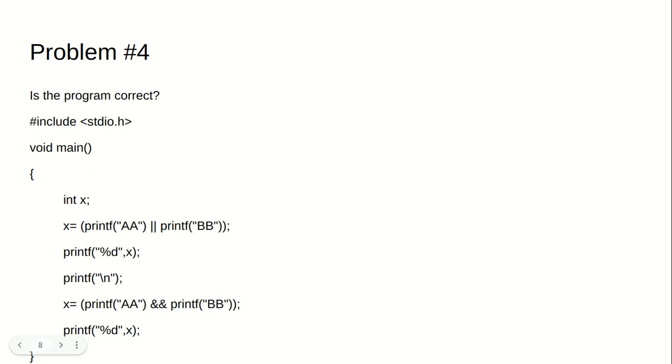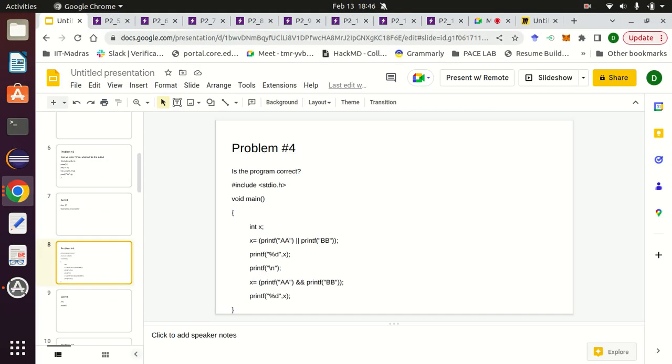Then the next line is there. Then I have AA with an AND operation which enforces the next condition also to be checked, that means whether it is able to print something or not. The functionality of printf is printing also. So it will print AA, it will print BB, it will perform the AND of the return values of both the printfs. That return value is stored in X, and then that value will be printed. That's why we are getting 1 at the end. Is it clear, Vivek?